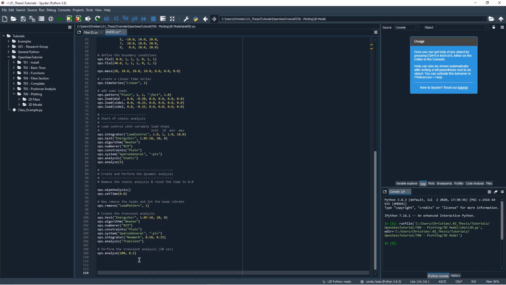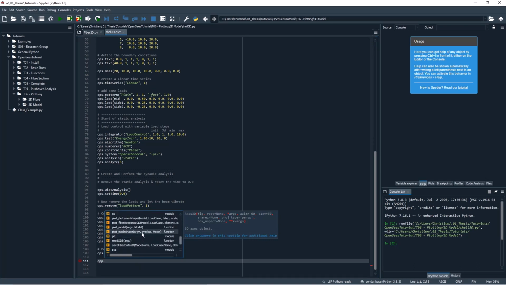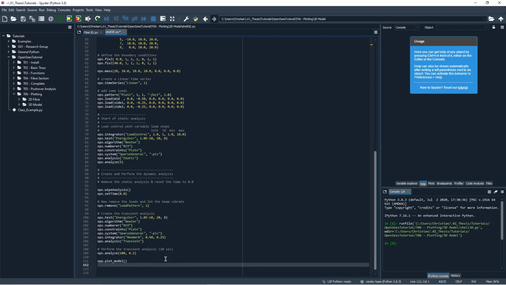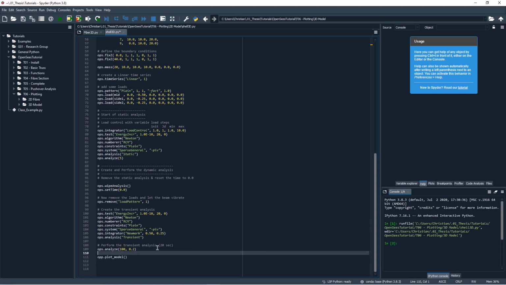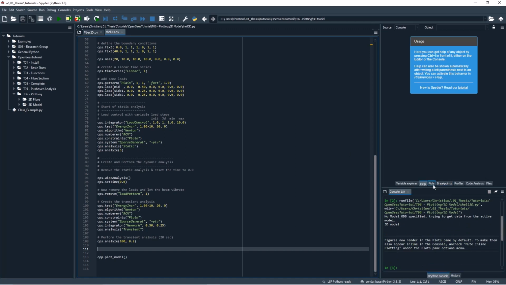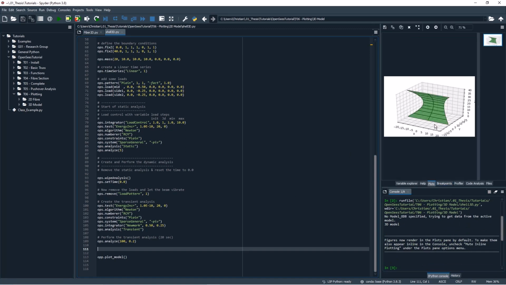So if we want to see what's going on in the model, very simple. We'll just do OPP dot, and we'll go, where are you? It's plot_model. So plot_model like this. We don't actually need any commands. Right now, you'll note we haven't actually cleared our model, so the OpenSees model is still in the buffer. So if we run our command now, we will see this nice output of the graph.